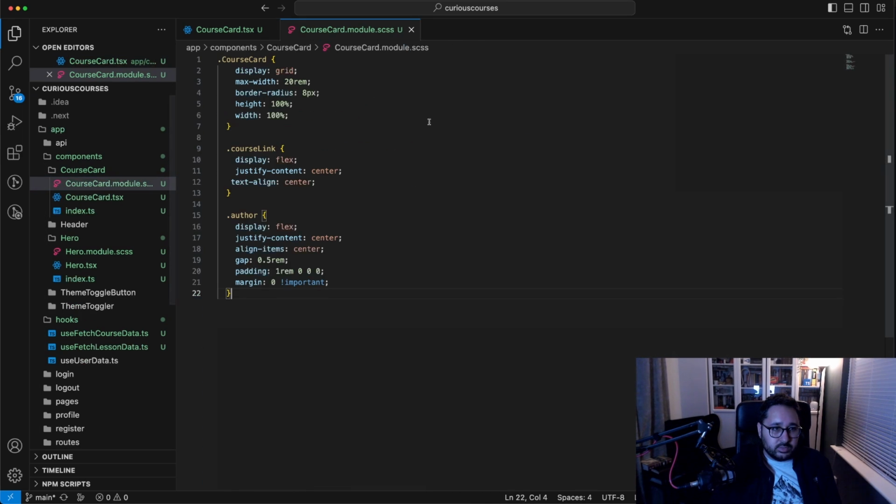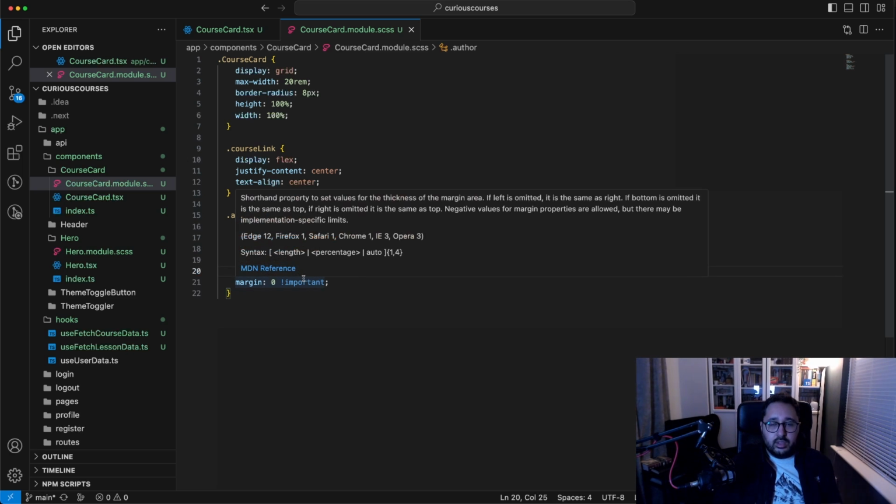We'll just quickly add some styling here. So we're using grid here to organize it, and we've got a max width of 20 rem. We've got 8 pixels of radius because we want it to be quite round. Just 100% width and height. We've got some styling for the links. We just want it to be centered using flex, and then just some styling for the author, centering that, adding some gap between the avatar and the text, and then just some padding on the top, and then removing the margin.